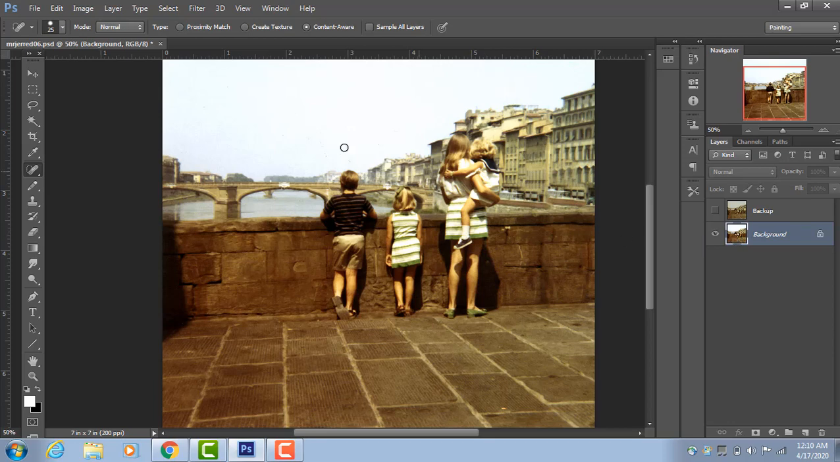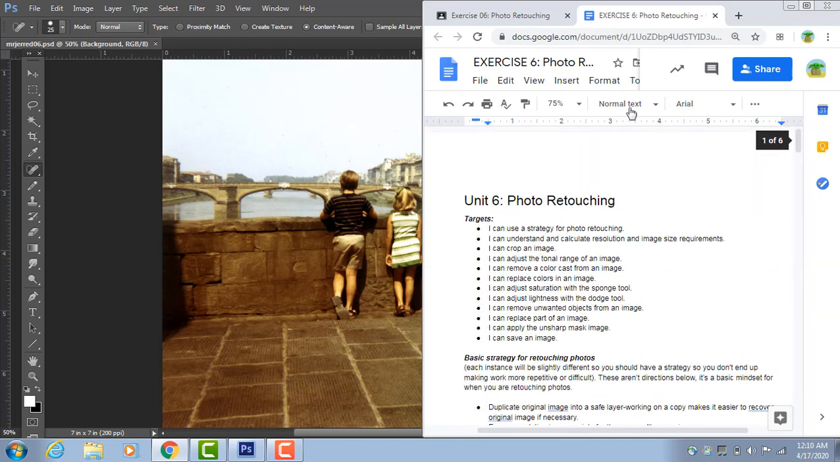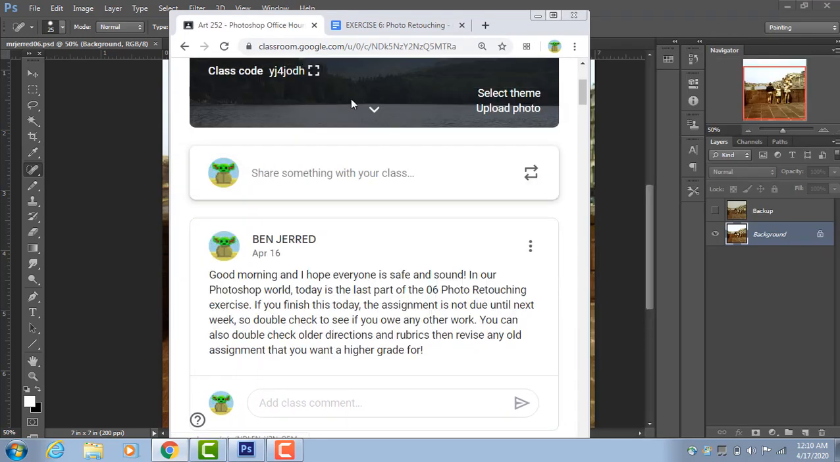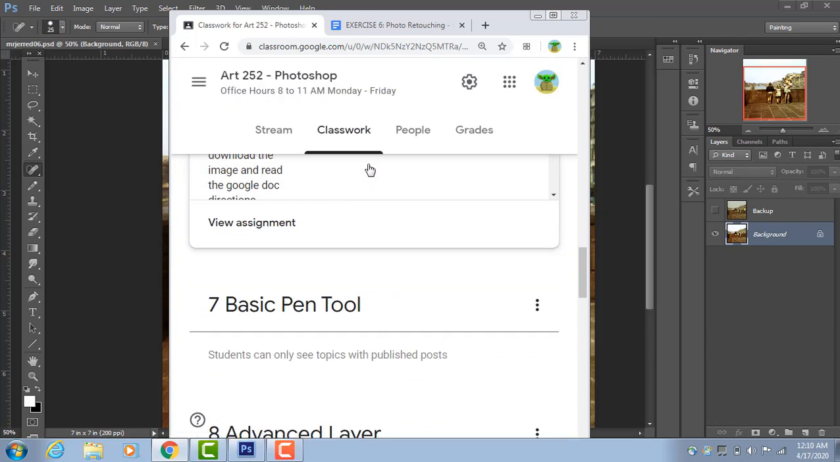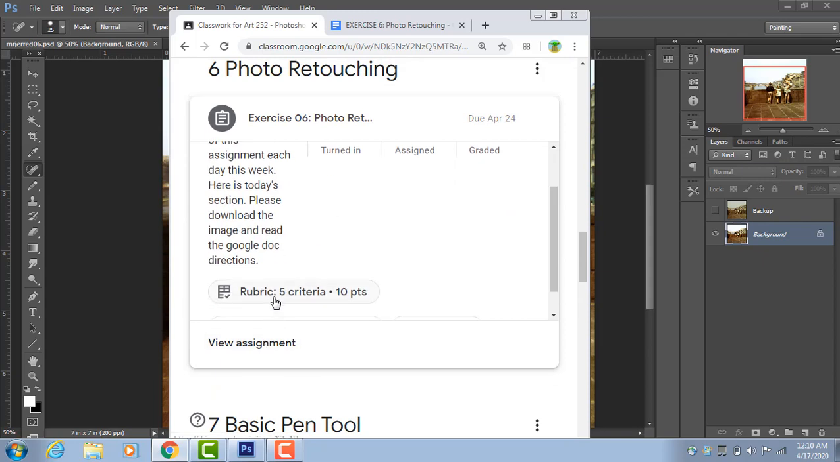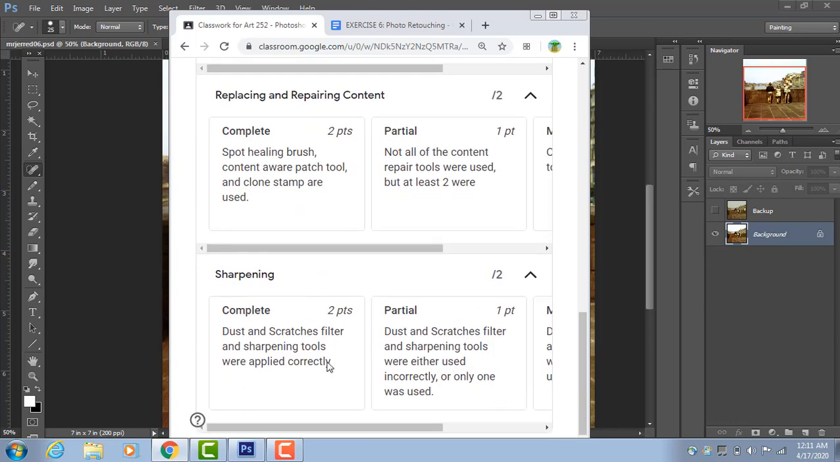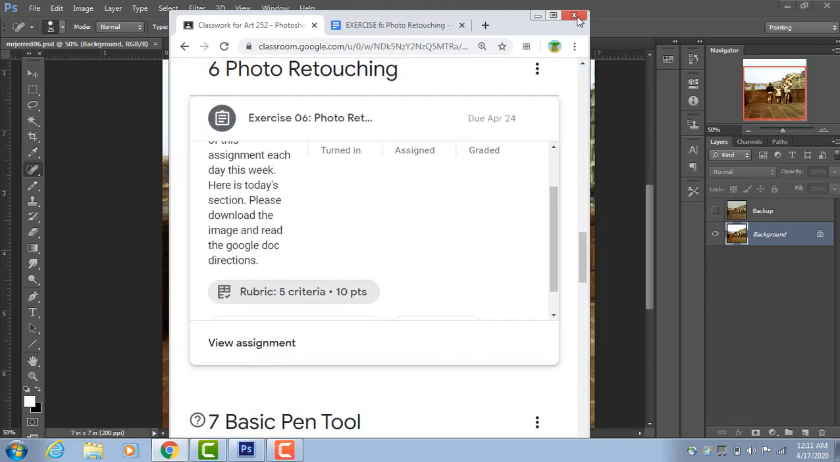I'm going to go up to File, Save, and then I would turn in the image. Actually, what I should do is go in and read the directions, make sure I did everything, and then on the Google website, you can check out, let's see, and we'll look at the assignment. Oh, here's the rubric. You can go through the rubric and see what you have to do to get the most points and make sure you did all those things. And then you could submit.